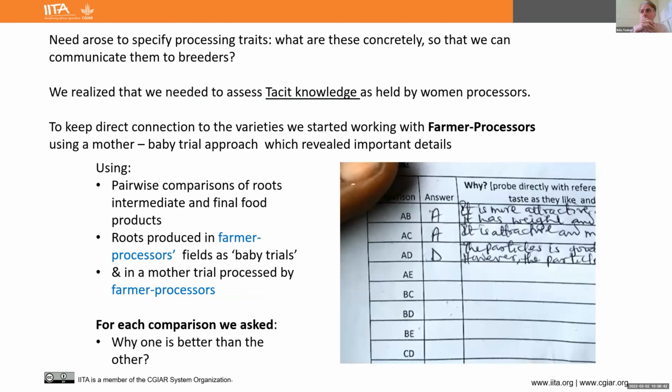So after that, we didn't get much further because the need arose to have all these traits more precisely defined, because good for Gari processing is not something that a breeder can directly work on. So we really needed more concrete traits to communicate to them. So we realized that we need to assess tacit knowledge as held by women processors. Not only tacit knowledge, of course, but also more in-depth information on what women would like to see in the variety with regards to the work that they are doing.